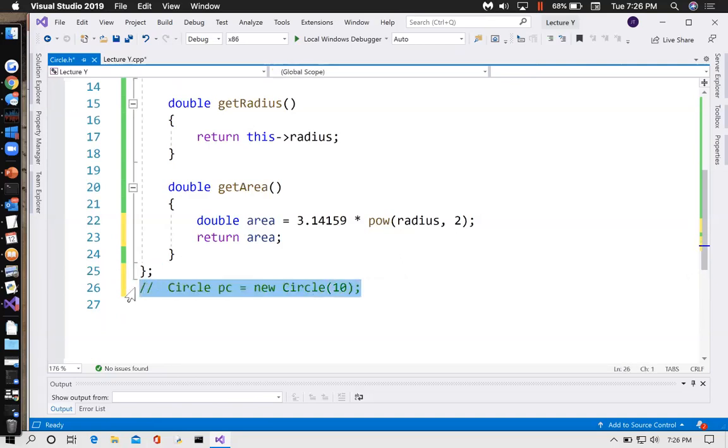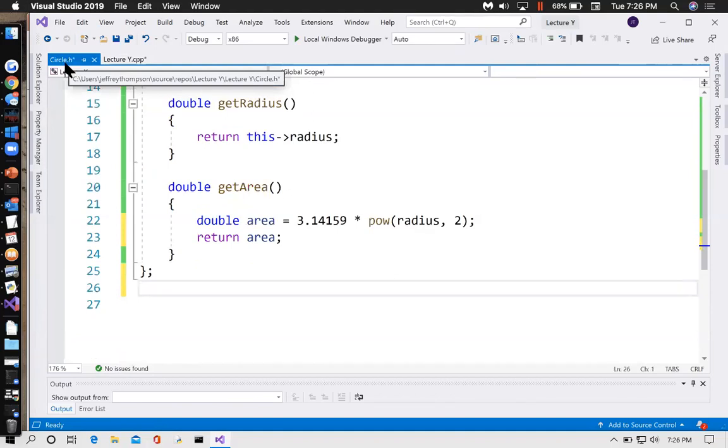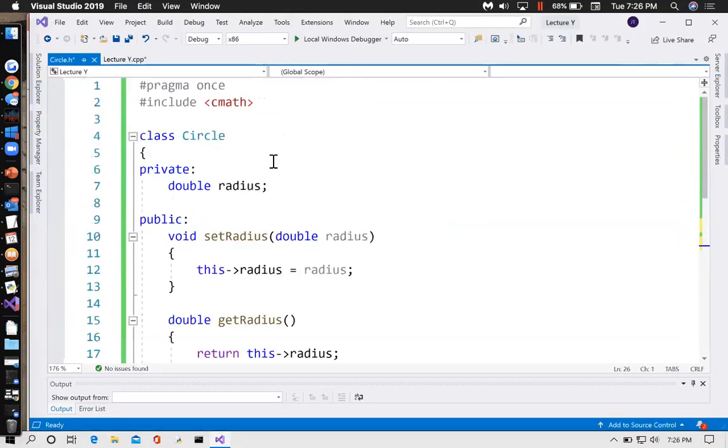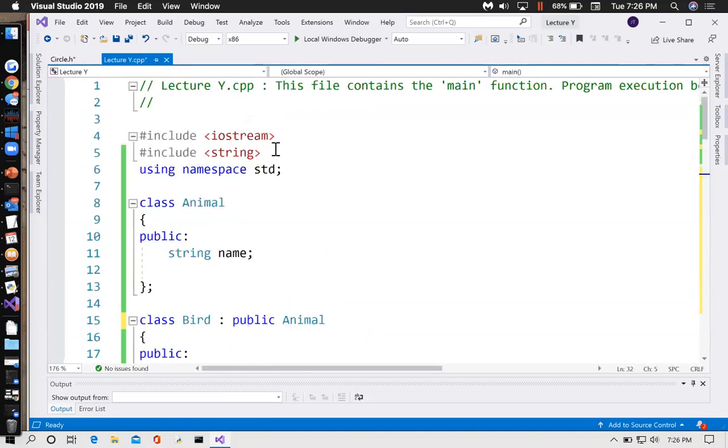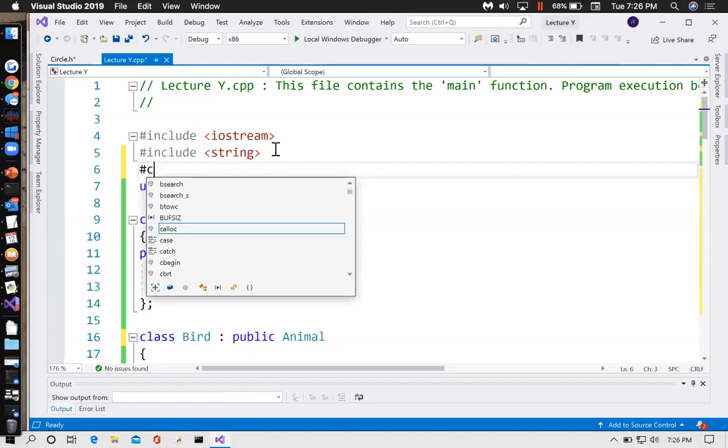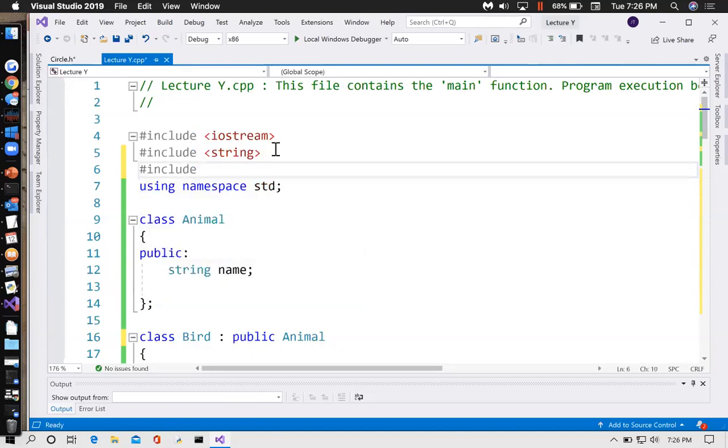So if I want to use that in main, I'm going to have to go back in main and add a pound sign include for circle.h. Now, what does pragma once mean? You stick that at the top of all your header files so that if the same header file gets accidentally included more than once, then it doesn't break the program, which it's possible to do otherwise. And I'll tell you why you might get it included more than once. And I don't mean you just type in pound sign include circle two times in a row. It's more subtle than that.